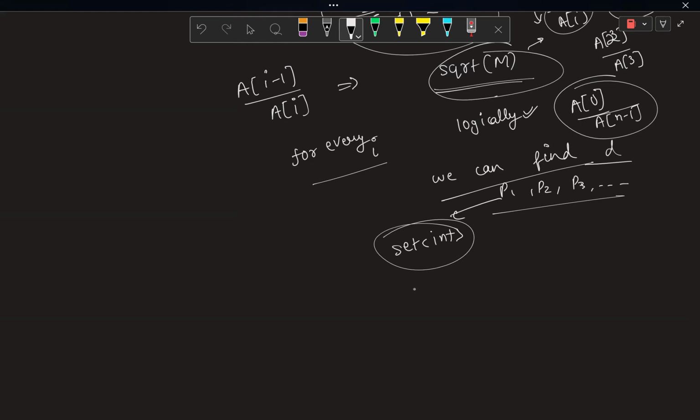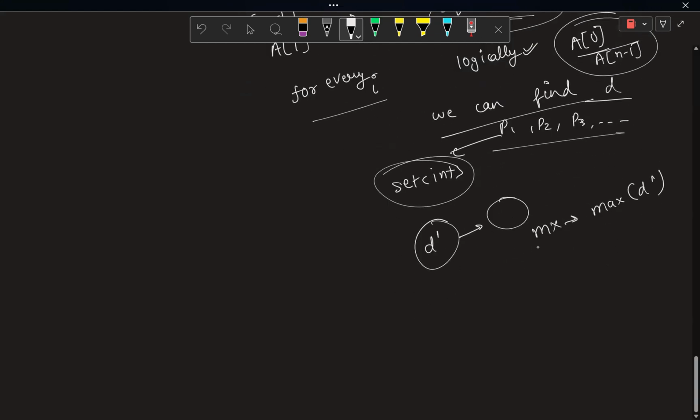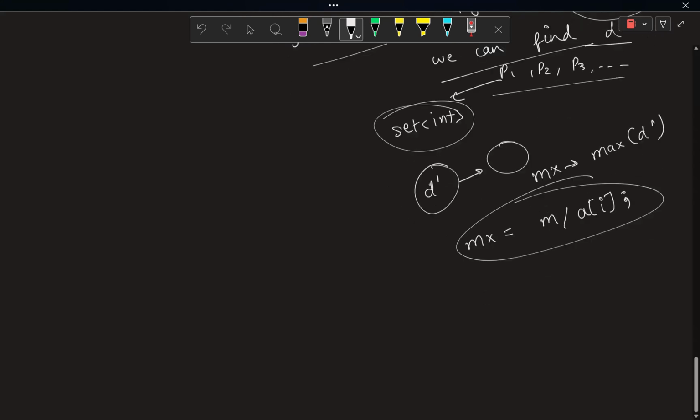Now, I know that this d dash we had been talking about, let's call it mx. Basically, let's say mx is the maximum possible value of d dash such that it is co-prime with d, and multiplying it with ai is not exceeding m. So initially I will say mx equal to m by ai. M by ai is the maximum possible value I can have for mx.